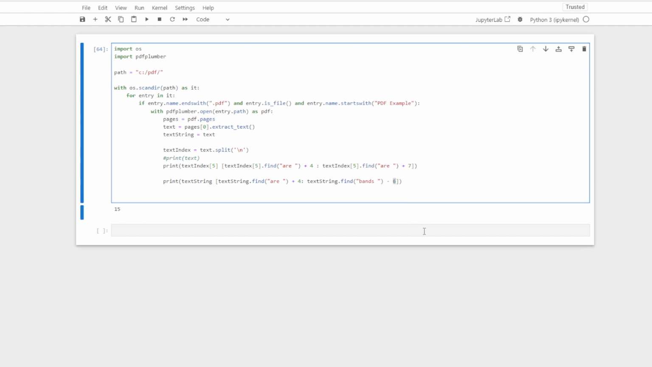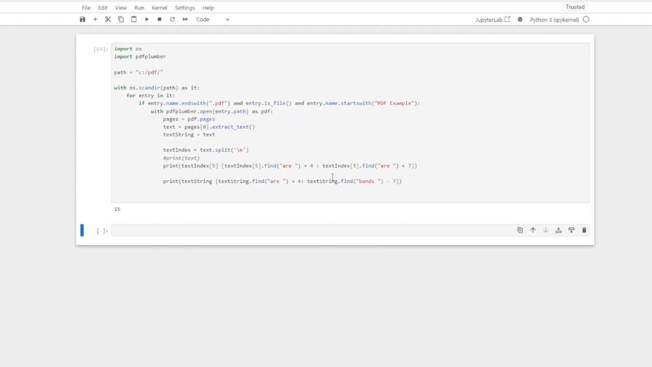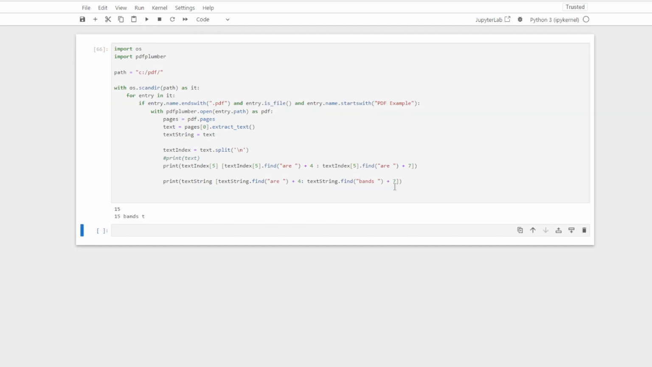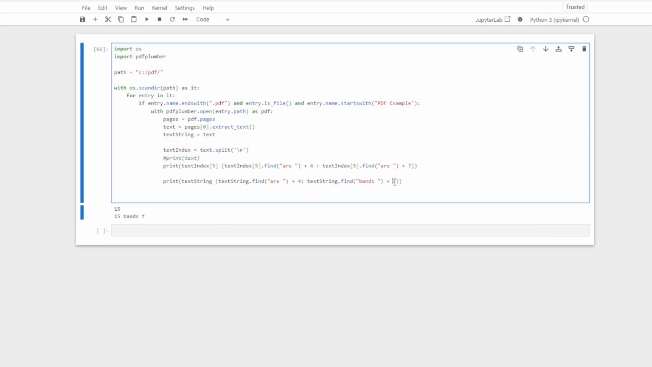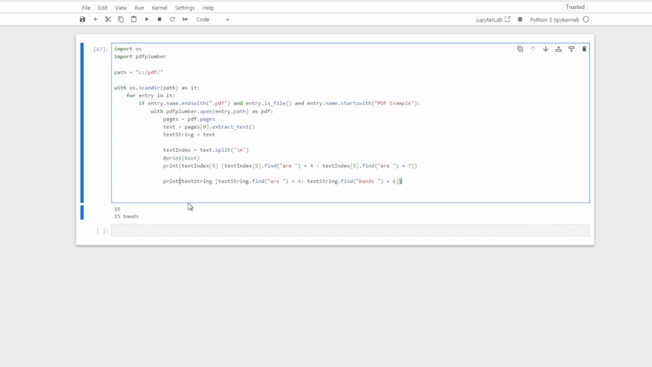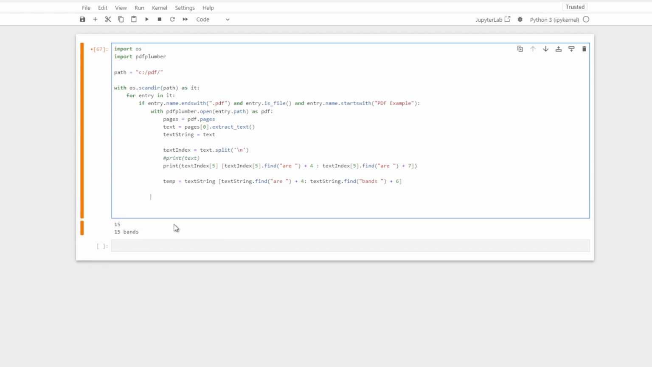Okay, so I'm going to do plus 7. Start over again. Plus 6. So now you have 15 bands. We don't want bands. So I'm going to turn this into, let's just say, a temp text. And then if I print that same temp, we should still get the same thing, 15 bands.